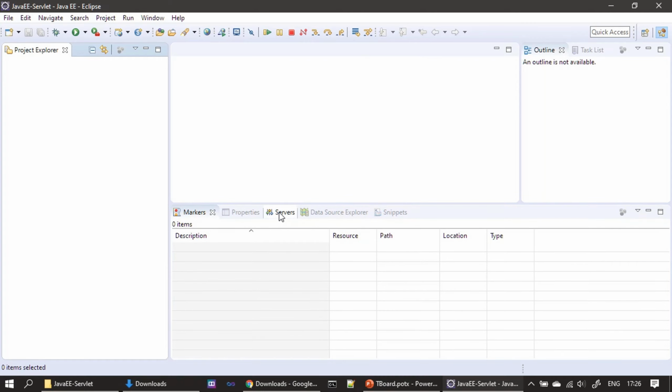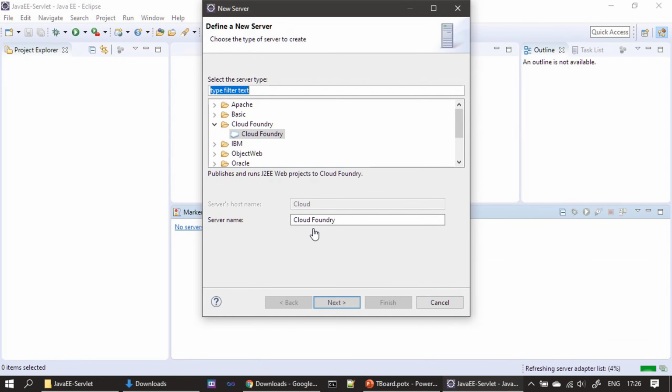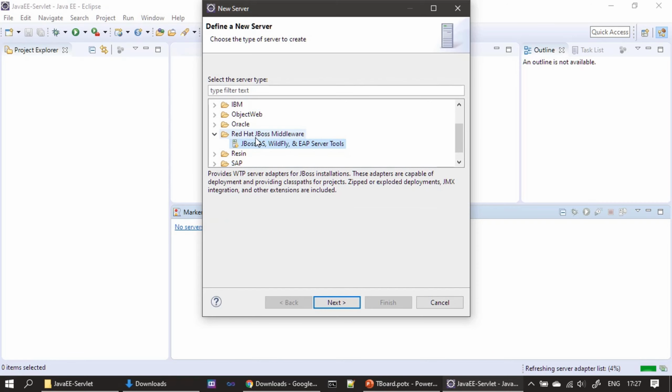So next, here by default you can see you are in the JavaEE perspective, because we downloaded Eclipse for JavaEE. By default it will come as the JavaEE perspective. Then click on the server, then click on create new server. Here it talks about Red Hat, JBoss middleware, JBoss WildFly EAP server. So we are going to use a WildFly server. So let's click next.